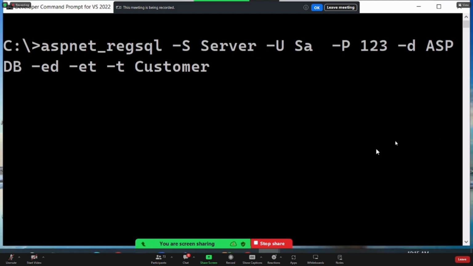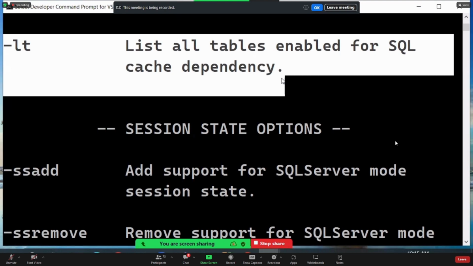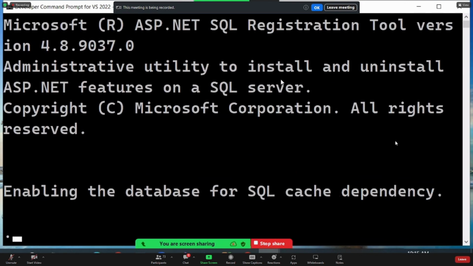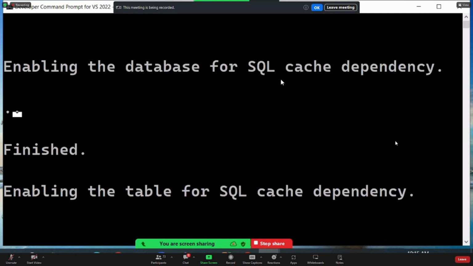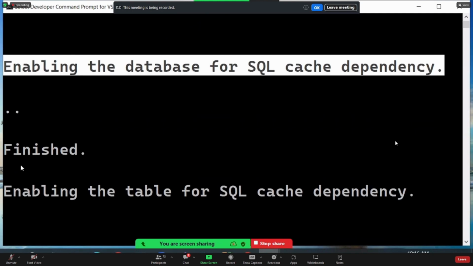Customer table. See, minus d, database name, minus ed. Minus et, minus t, customer. And read this, guys. You can use minus lt and tell a list of tables also now. Okay. Now run this, guys. Run. Read this. Finished.